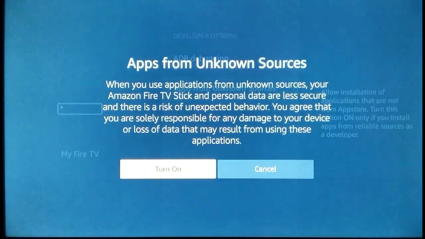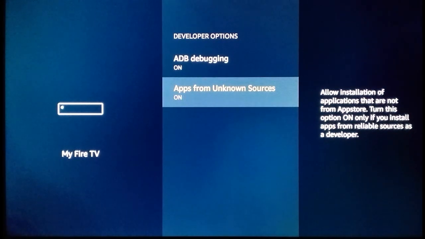So it's going to give you this pop-up. Just go ahead and select turn on. So from here, that's how you turn on apps from unknown sources and ADB debugging. So let's go ahead and install the app called Downloader.